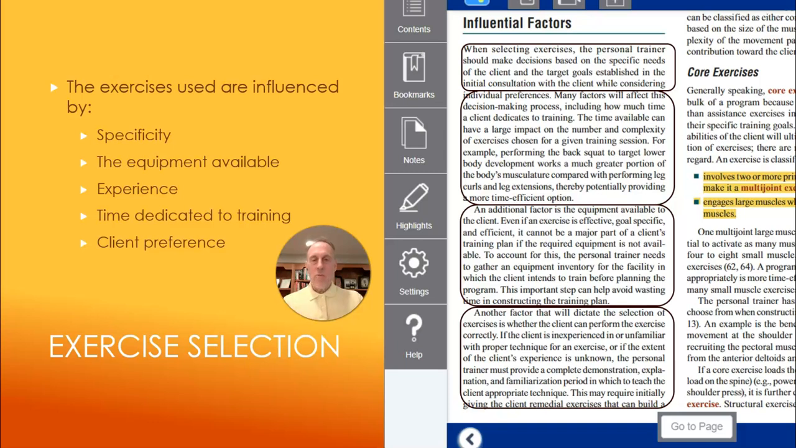Now, the client itself will come in with their own body of work, if you will, the things that they can do and cannot do, things that they're comfortable with and not comfortable with. And you'll have to perhaps take your clients through a learning curve to teach them how to do exercise correctly.